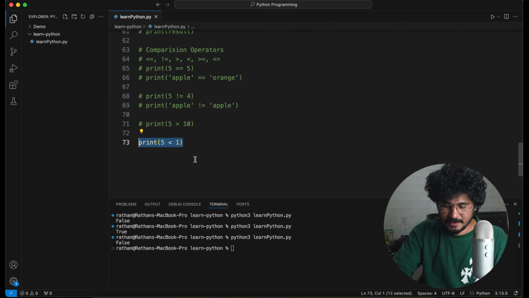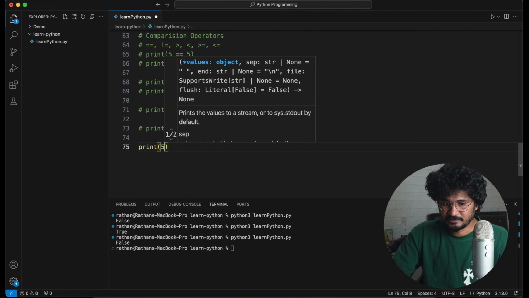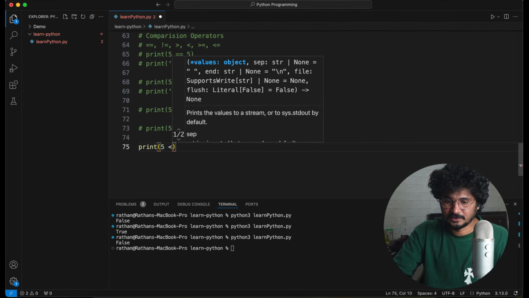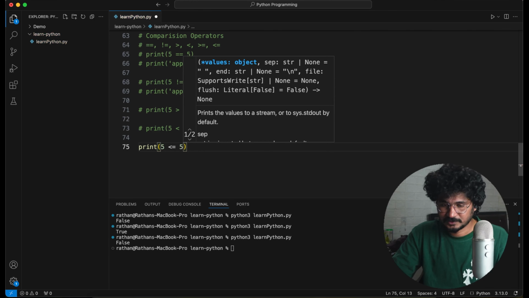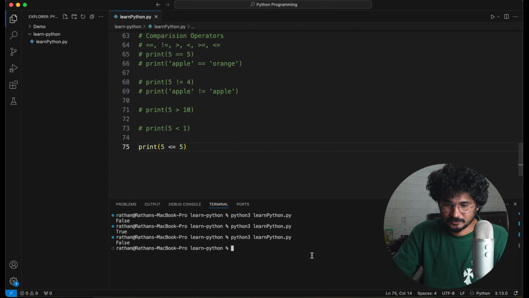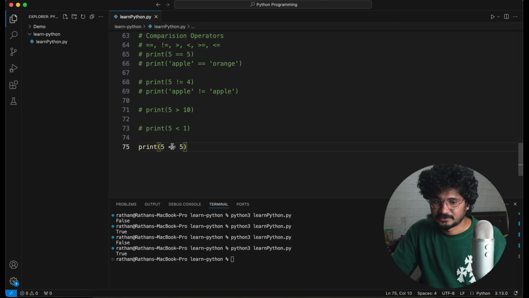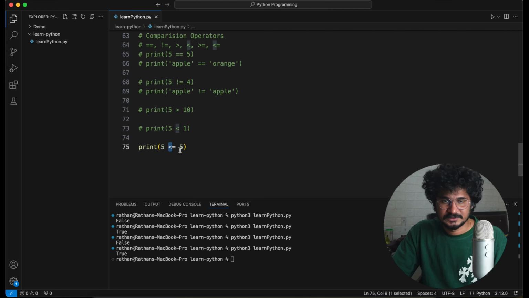Now let me comment this out and write 5 is less than or equal to 5. What should be the output? Now you can imagine. It should be true. Why is it true? 5 is not less than 5, but it is equal to 5. So this is less than or equal to. There are two conditions here: it can be less than 5, or it can be equal to 5. That's why it is true.